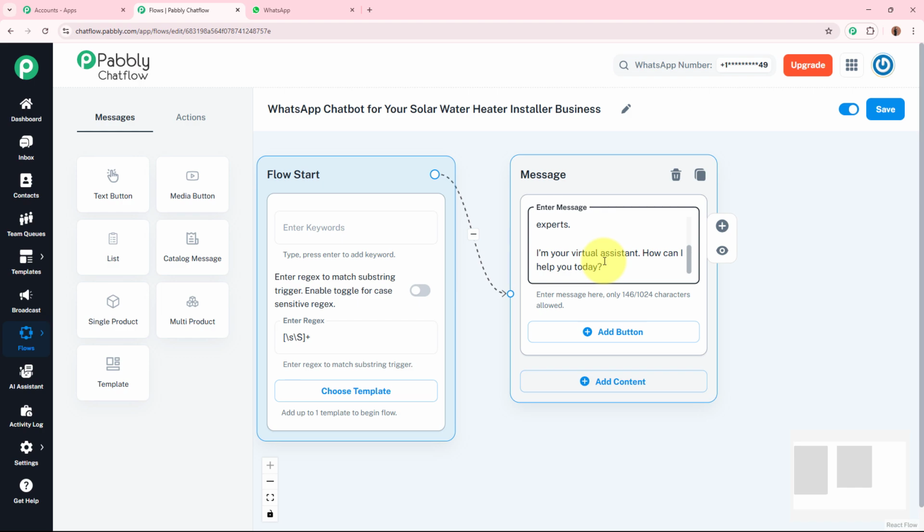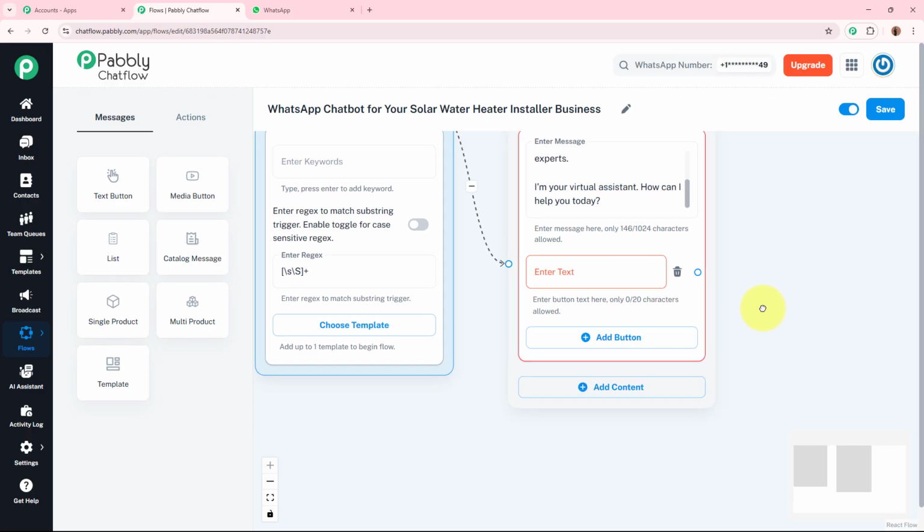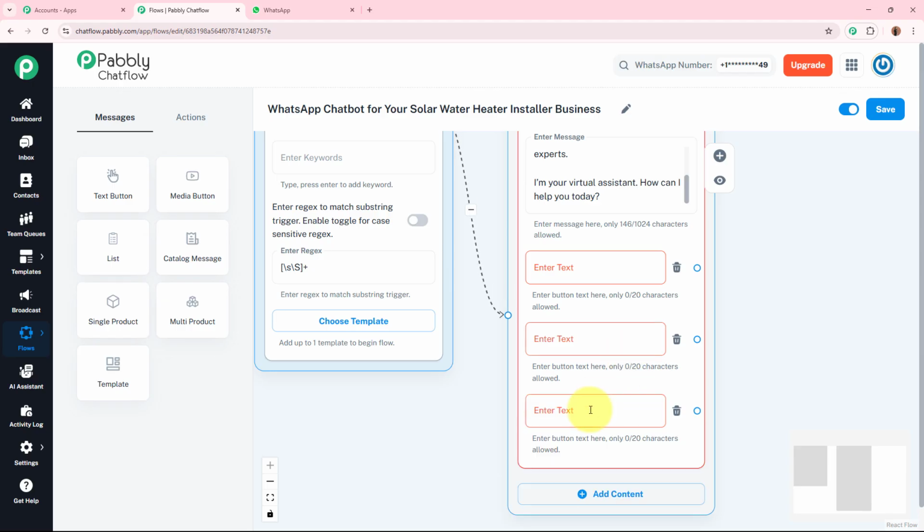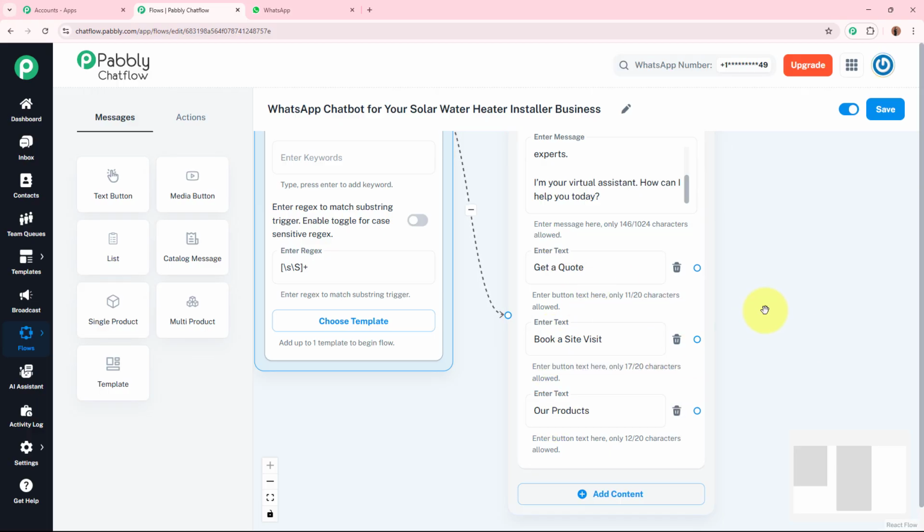For how can I help you today, I want to add options in this message. For adding options, I'm going to add buttons in this message. For that, click on this add button. I want to add 3 buttons, so I'm going to click on add button 3 times. Now we have to name all the buttons that we have added. In a message, you can add a maximum of 3 buttons only. For the text of each of my buttons, I'm going to write it as. So these are my 3 buttons. Get a quote, book a site visit, our products. Okay, so these are the 3 buttons that I've added.